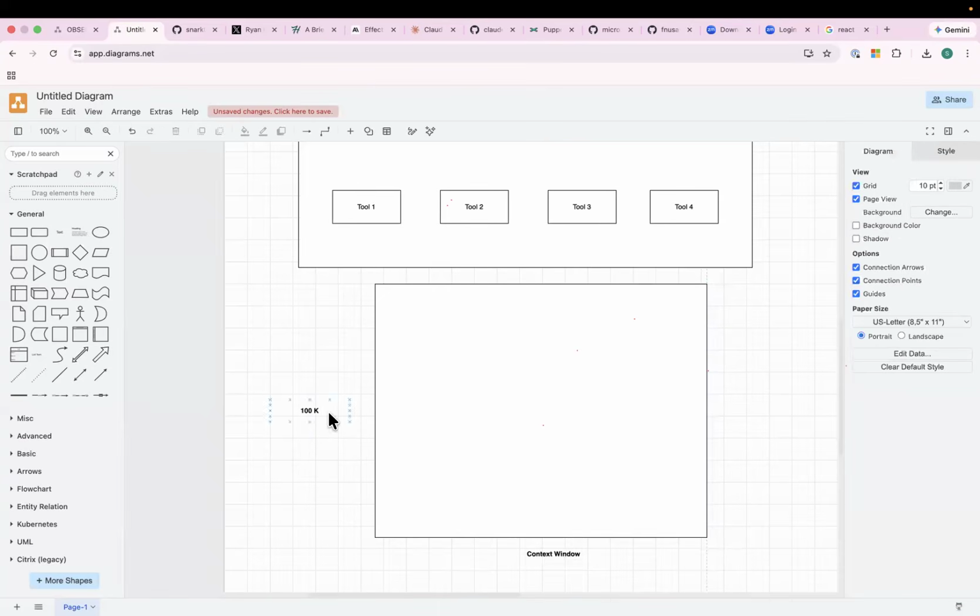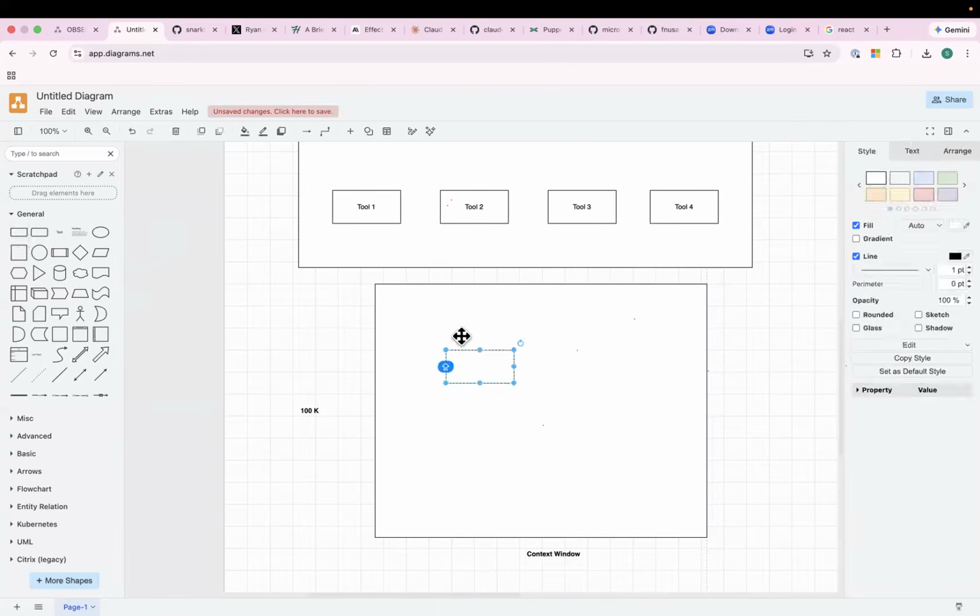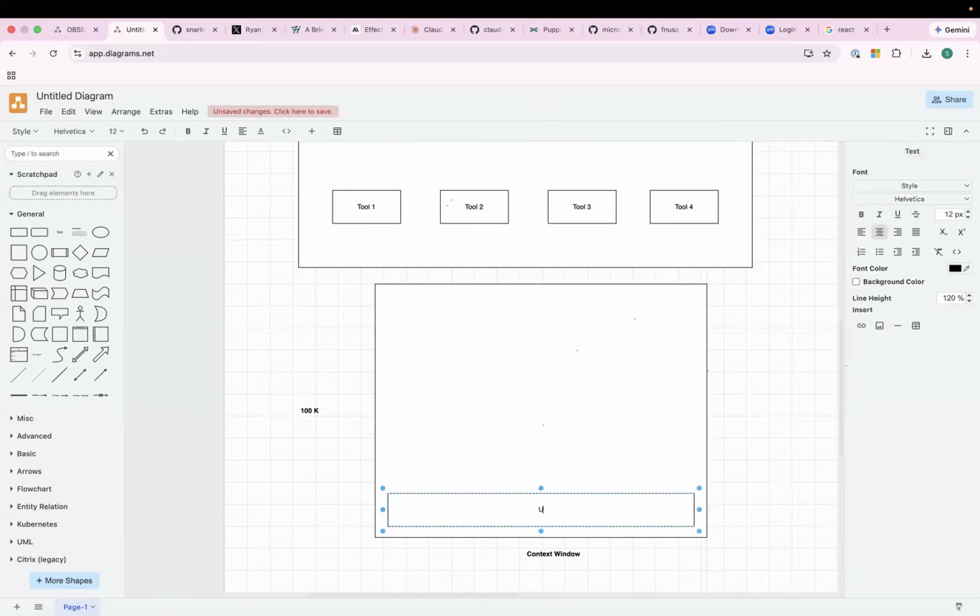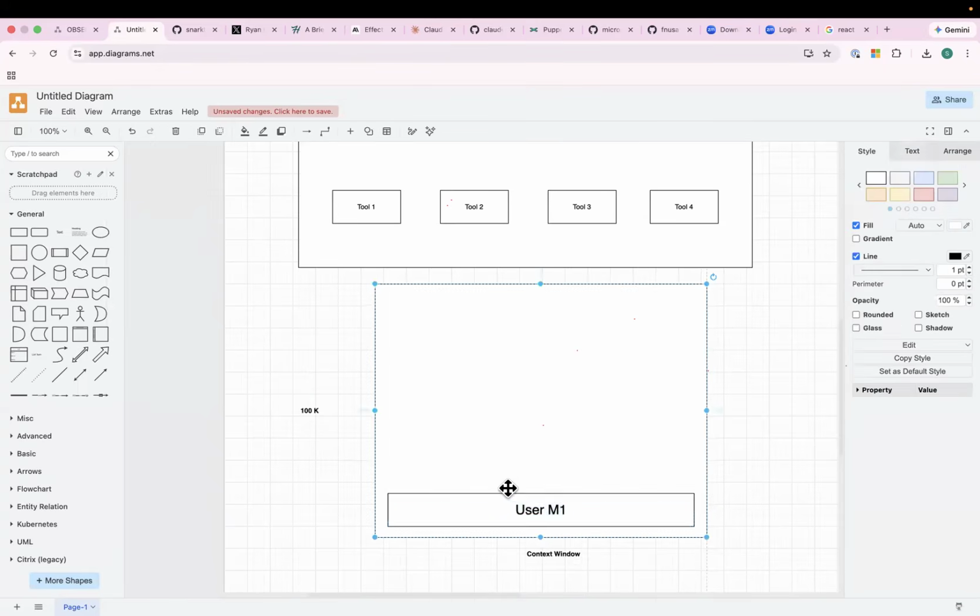Now, what will happen? Let's say the user starts chatting with it. The user will send a request, user message one, right? Let's say the user sends a request like read this text and send an email. What will happen? The AI will give a response.